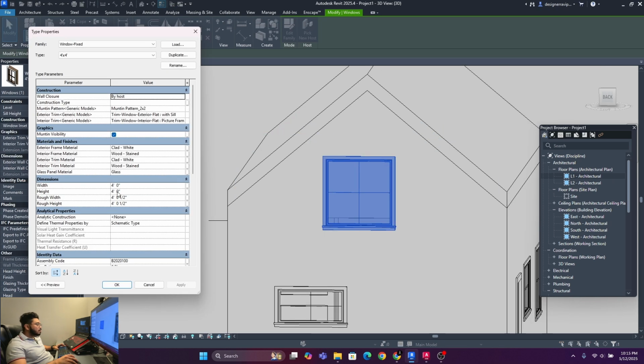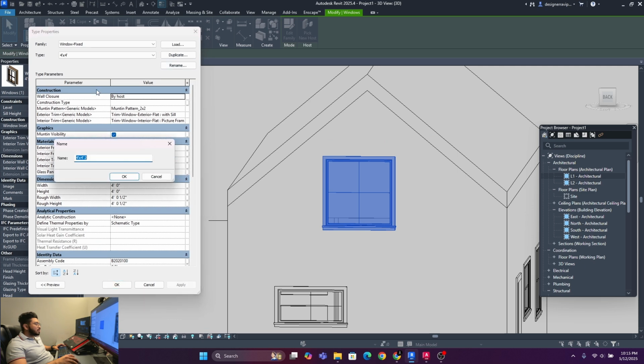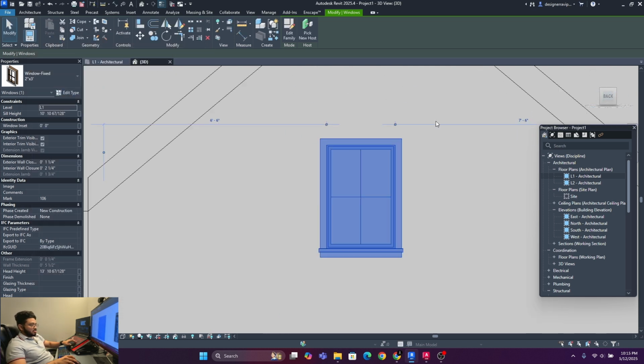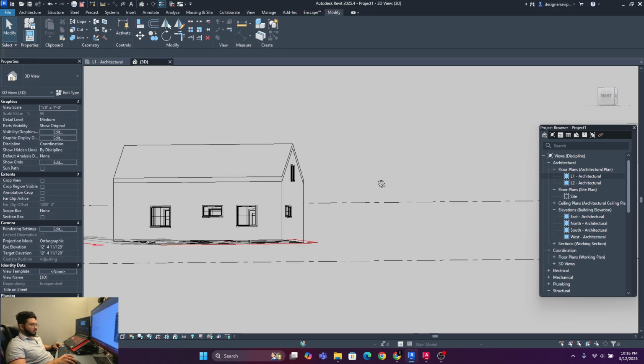So just click duplicate, edit type, duplicate, give the name 2 feet by 3 feet, okay, change the dimensions and boom, done. Just position it accordingly.